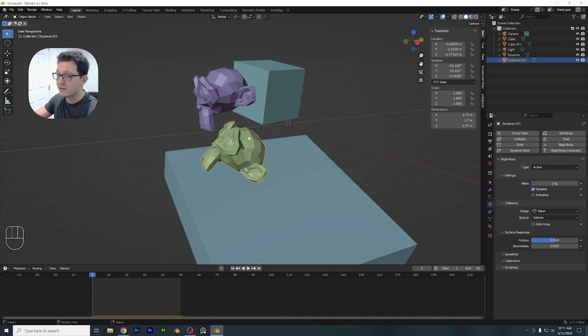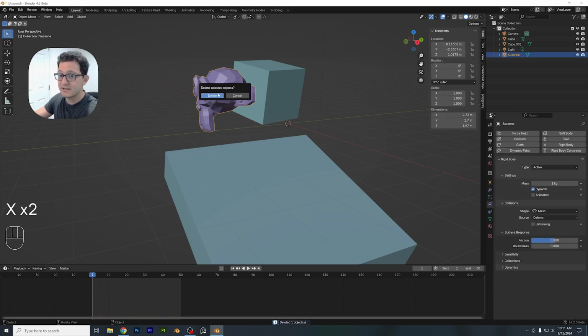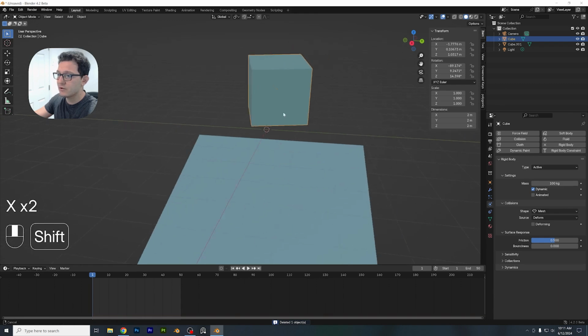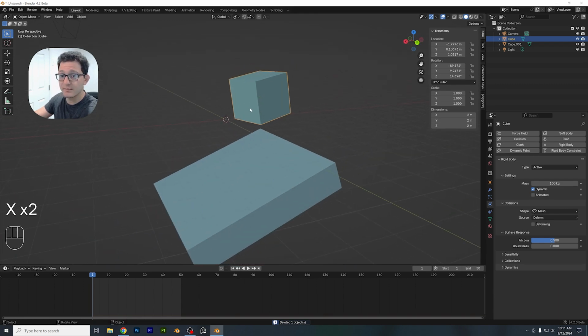Now for this purpose, I'm going to be deleting our monkeys, X to delete, and I'm going to go ahead and select our cube, and we're going to focus mainly on this cube because it's going to be a great representation of how friction and bounciness work. So friction is as you would think it was in the real world.